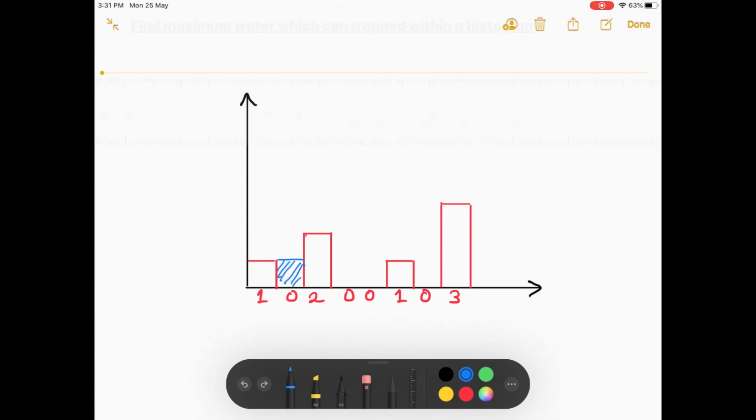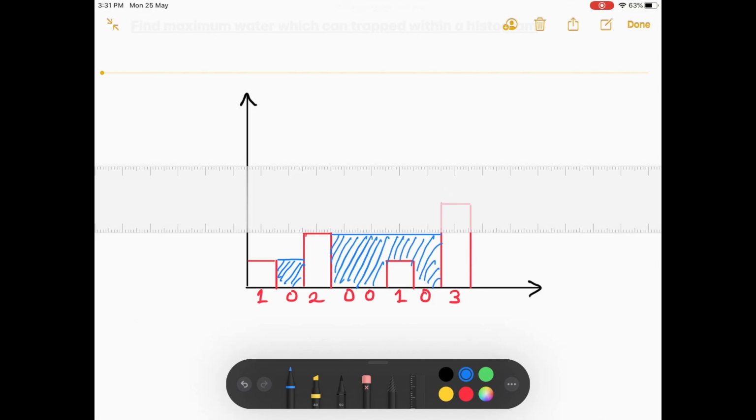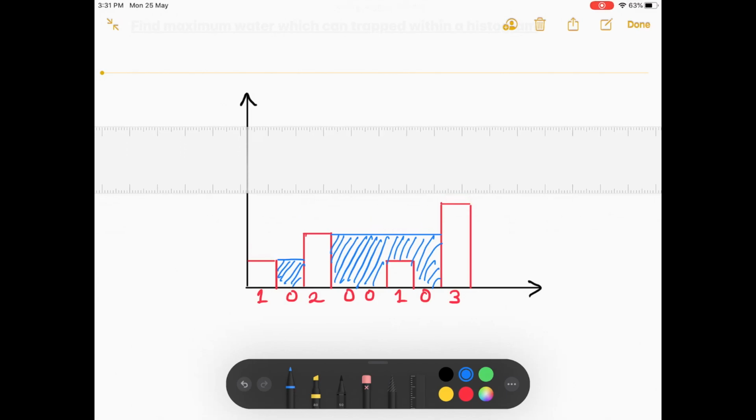Second, somewhere here. So you will be able to save water within this one, and I think nowhere else. So in total, how many units of water did you save? I'll say this is 1, this was 1, at this bar it's 1 and 1, here it's 1, here one more, here 1, and here it's 2. So total 1 2 3 4 5 6 7 8. So your answer should be 8. So 8 units of water you are able to save.